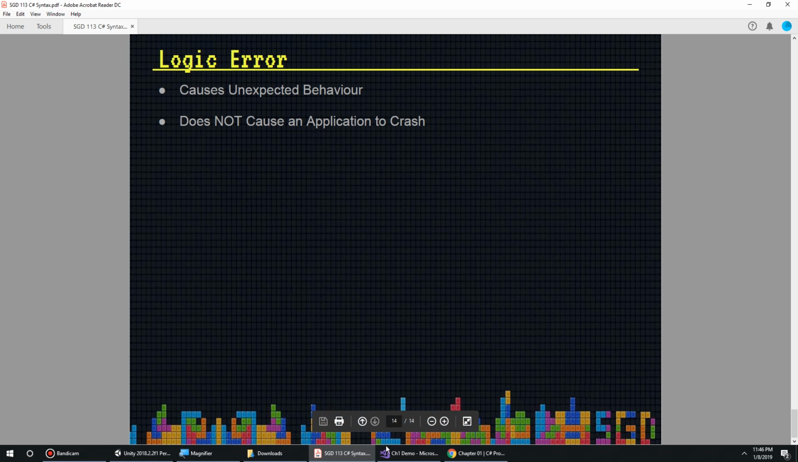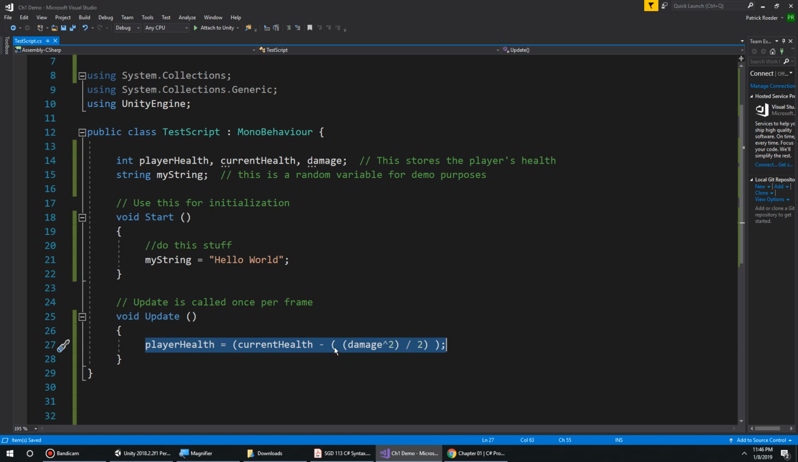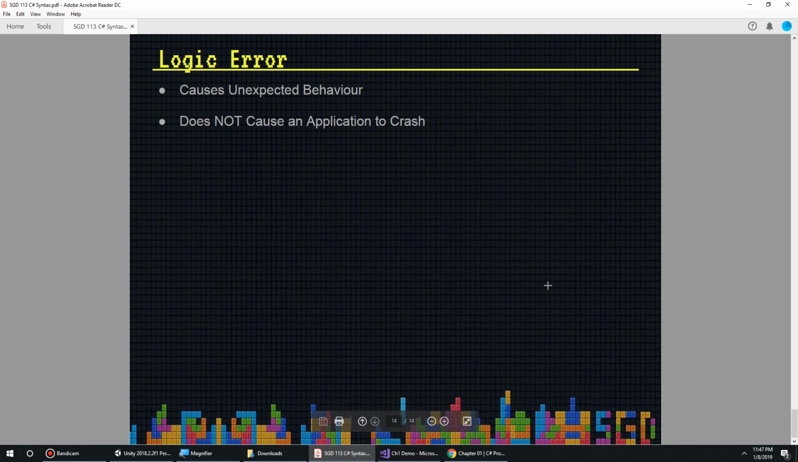And then a logic error is something like this. So every time we get hit by an enemy bullet, a logic error would be if we accidentally added that damage to our health. So every time we get hit by a bullet, enemy bullet, we get healthier. The game's not going to catch that. Compiler error's not going to catch that. Unity's not going to crash. You're just not going to have a good time in your game because, you know, you got broken logic going on. You could never die. There's no challenge. That's a logic error.